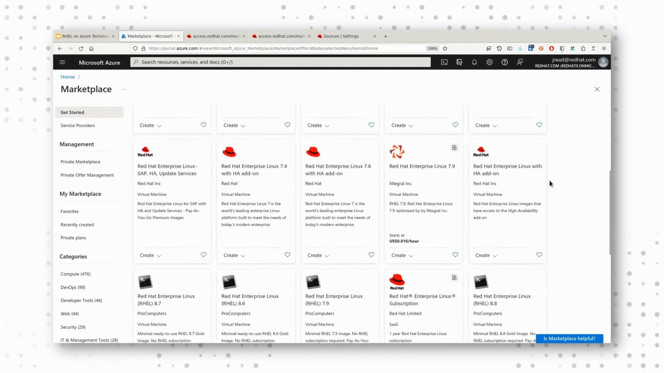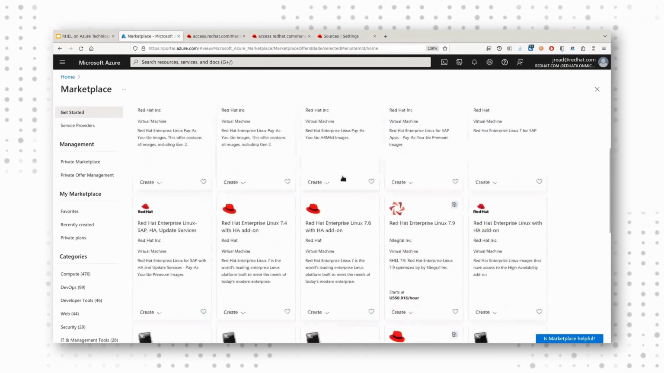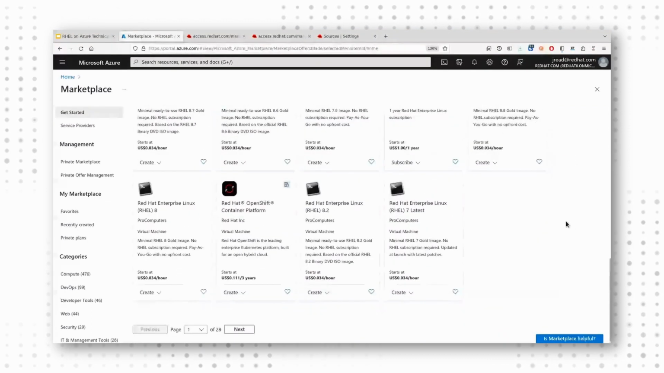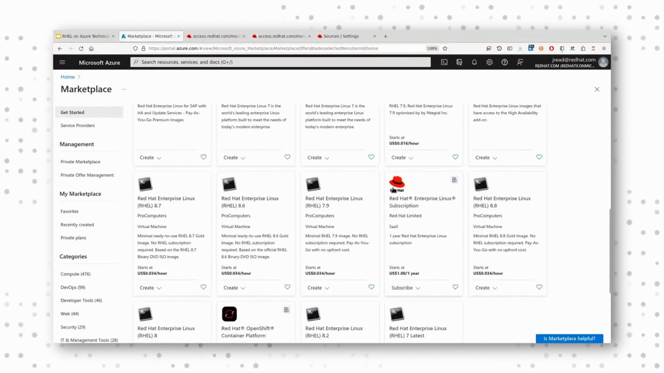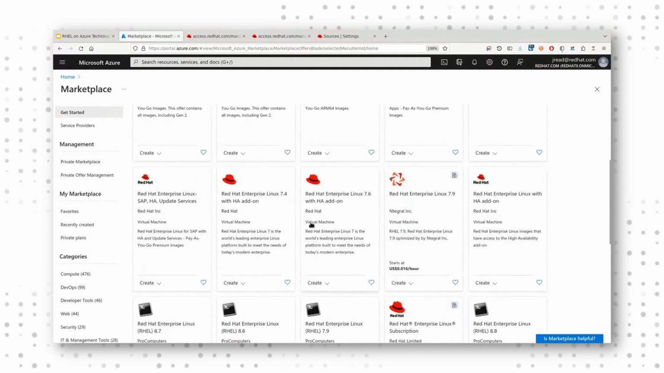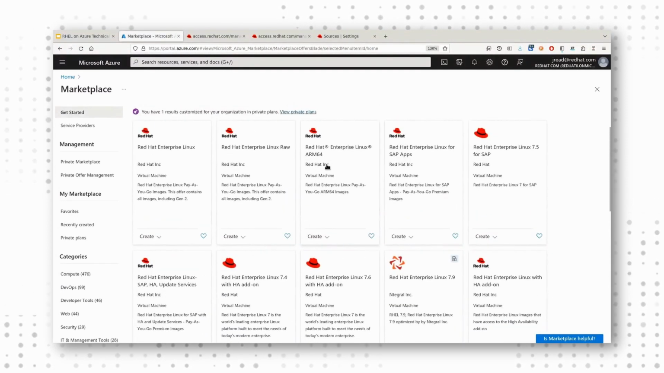Just one quick note. If you do search for RHEL on the marketplace, there are a lot of different versions of Linux out there today, but the official ones have the Red Hat logo, and they're published by Red Hat Inc. or Red Hat Limited, depending on who you see in the marketplace. So be sure to choose the ones with the Red Hat logo. Those are the ones that come with certifications, support, and all the rest of it, right?